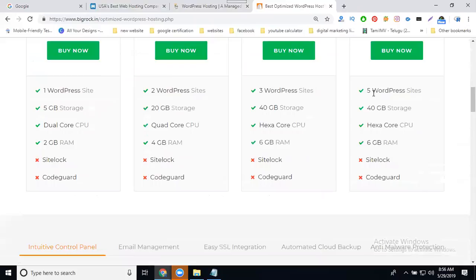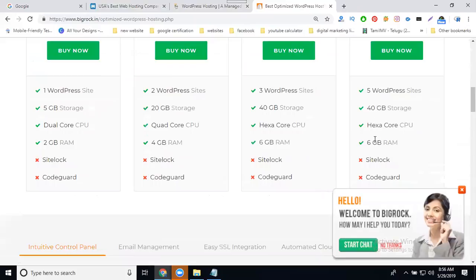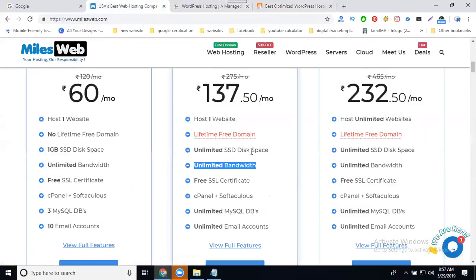See this one: 5 WordPress sites. How much? 40 GB, extra core CPU, 6 GB RAM, no site lag, and 4 guard. Is it clear? Maximum how many websites will be hosted for WordPress? Up to 5.